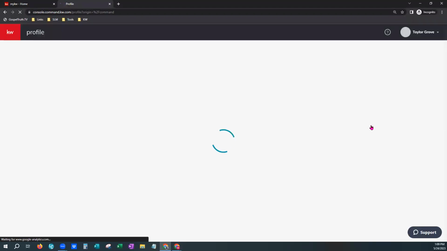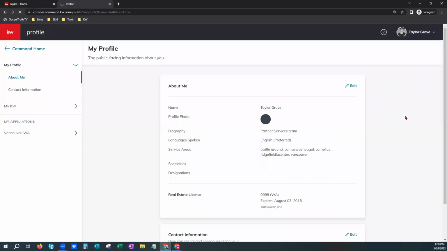This is what has now taken the place of your White Pages profile. Makes it just a little more convenient now that it's within your command, and it's going to hold the same information. I want to show you what you can edit and what your local market center staff will need to edit for you. So right here, as you come in, you'll notice that it's my profile. It does say this is public facing information about you because this actually now feeds into places like some of the information goes to your KW consumer app, your agent profile on kw.com, as well as your website.